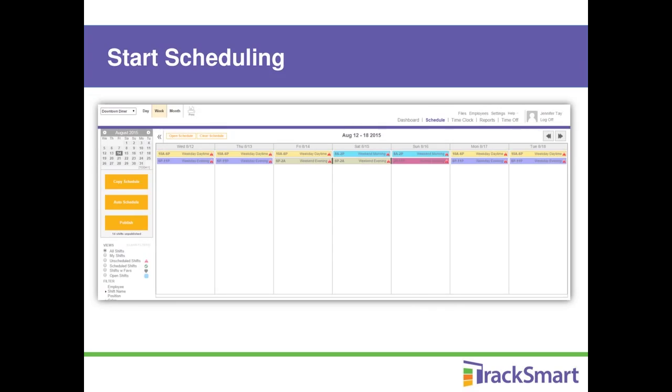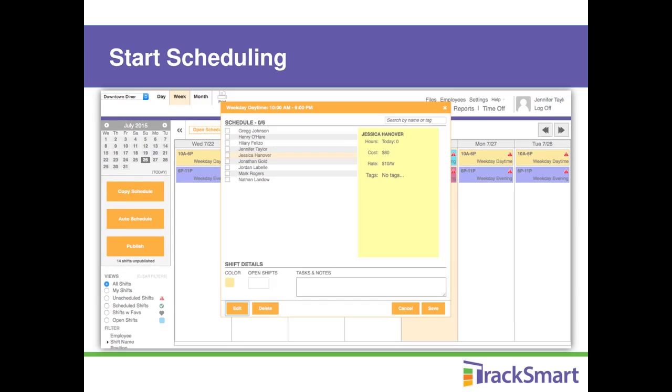Right away, you notice that little red alert icon on each shift. It tells me that I don't have enough people to cover the shift, which makes sense since we haven't scheduled anyone yet. So click into any shift block to do that. This box appears showing me all available employees. If this had been set up for only certain positions, only those employees with that position in their profile would appear in the list.